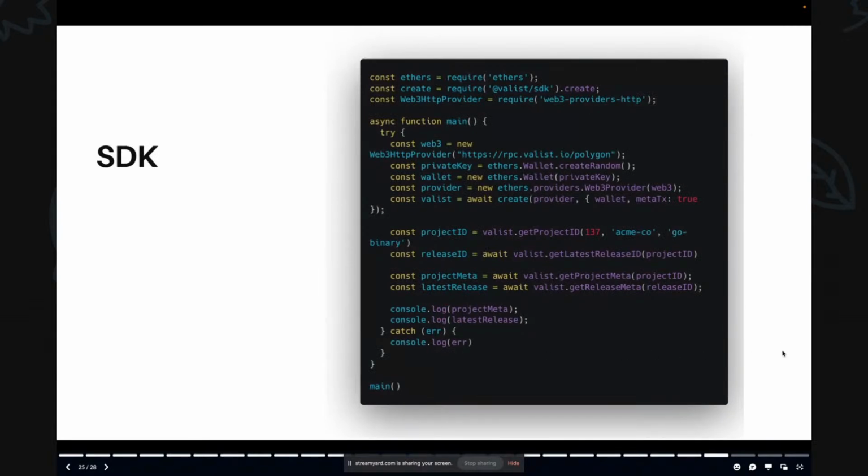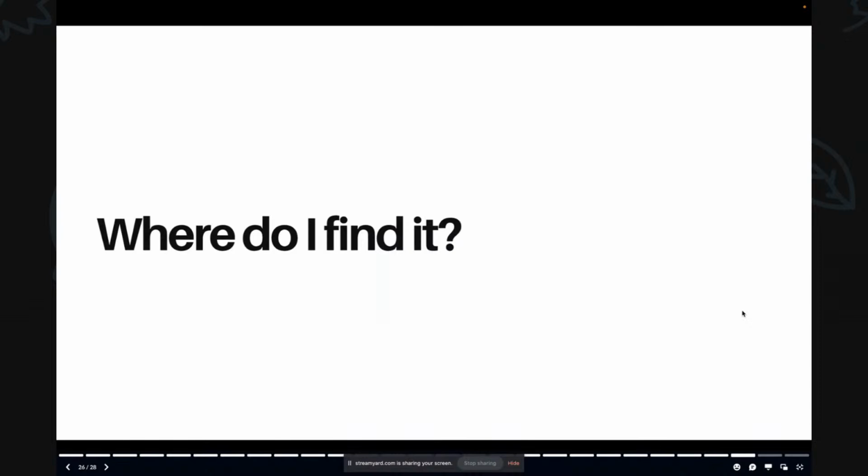And then the SDKs allow you to build really cool things like auto update systems, or programmatically fetching software from the Valist registry or publishing to it, as well as it exposes some IPFS functionality like writing a file, writing a JSON object, and writing a folder to IPFS and getting a CID back super easily. Very similar to sort of the Moralis SDKs as well.